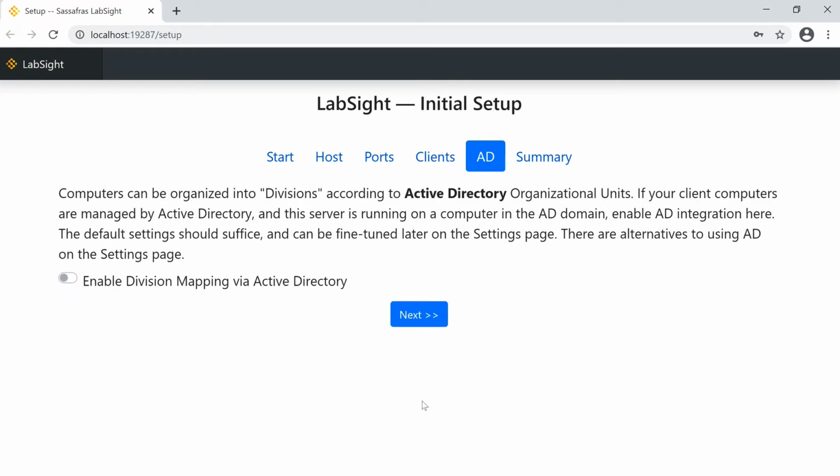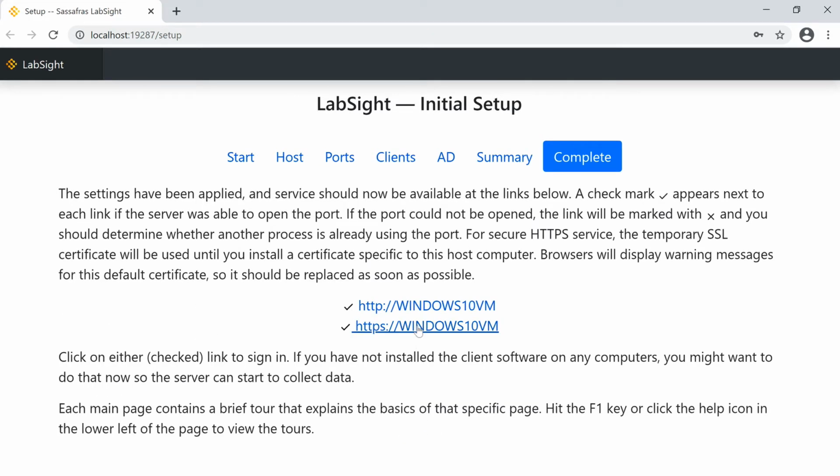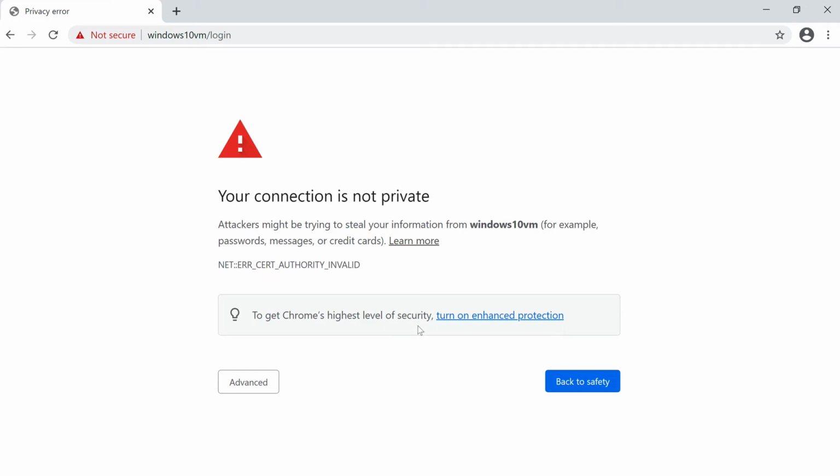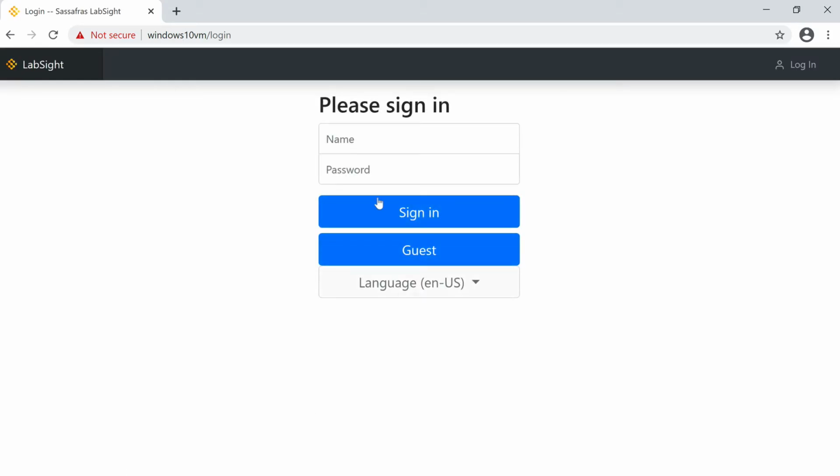To automatically organize computers based on your Active Directory OU structure, enable AD integration on the fifth step. After verifying and saving settings on the summary page, initial key server setup is complete. Click one of the links to go to the login page. You'll probably have to bypass browser warnings until a valid SSL cert is in place, and use the password you just created to log in for the first time.